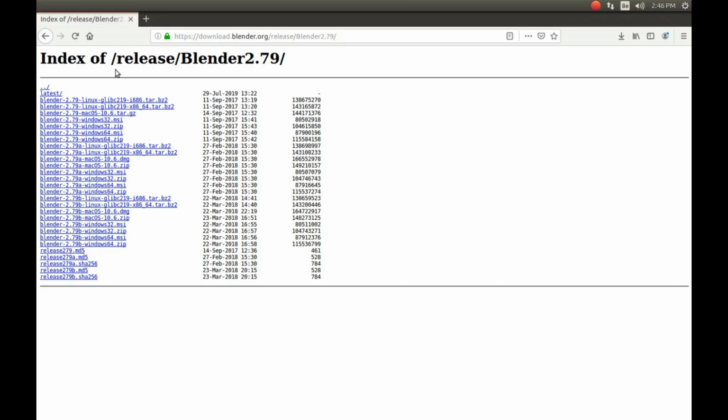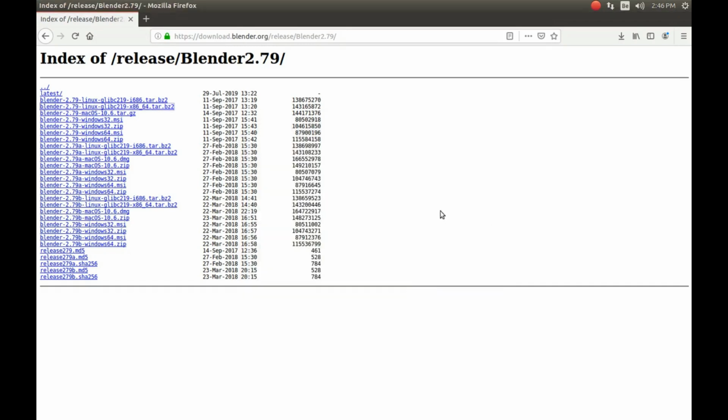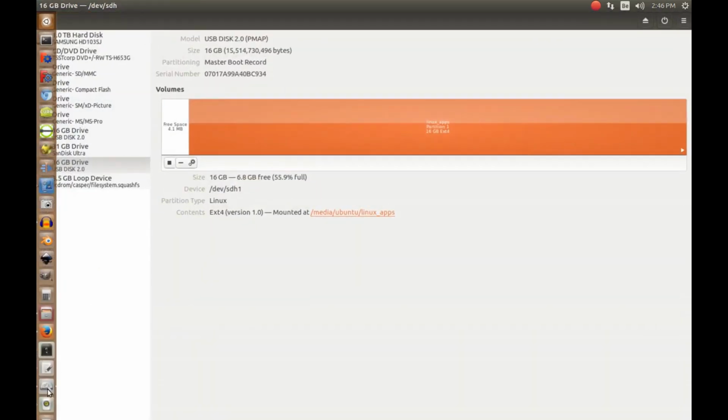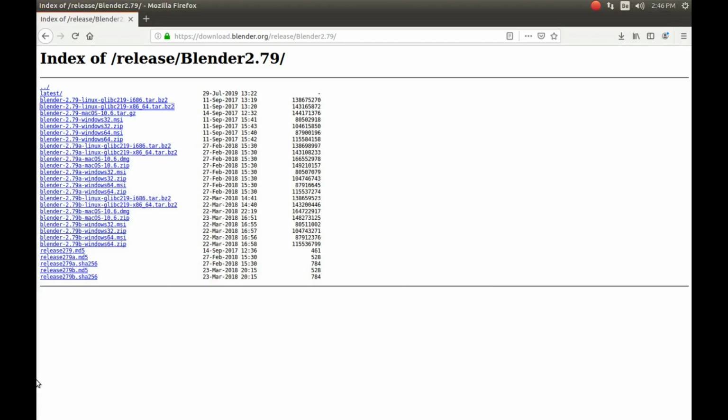A third option is that you use a live Linux USB with Blender on an extra USB drive. To do so, go to the link in the description below, download and extract the file on an ext4 formatted USB drive. It's important that it's ext4 formatted, else you can't execute an application.